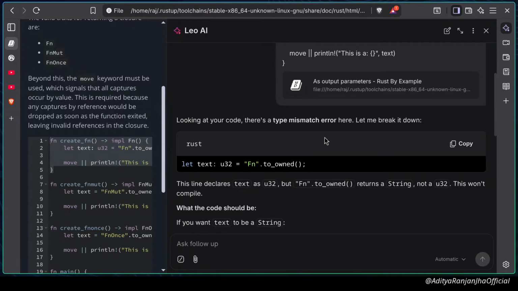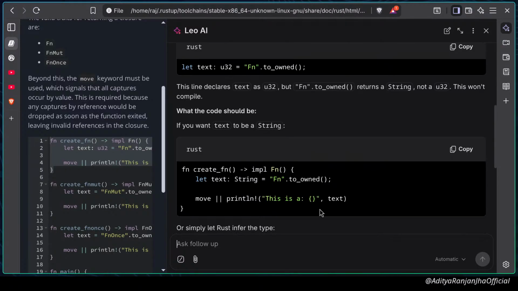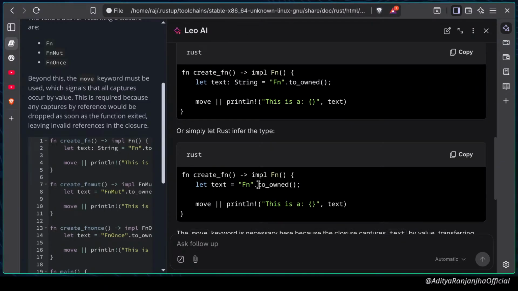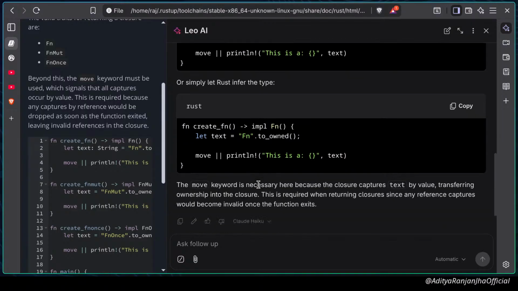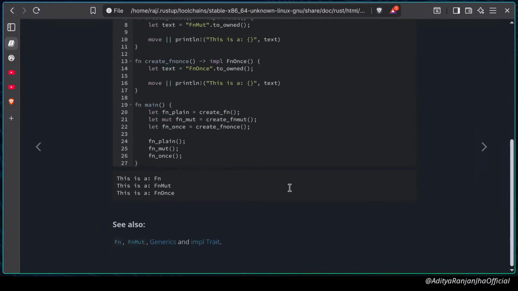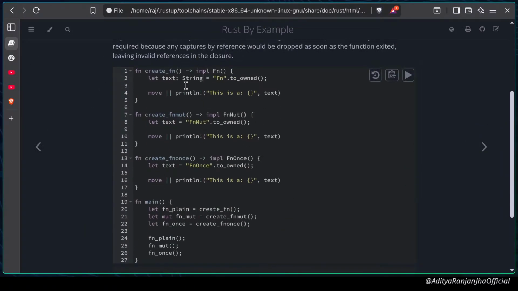Look at your code, there is a type mismatch. Yeah, I know. I did it. So the text is of type fn.toOwned. No, fn.toOwned returns a string, so it is of type string. This would compile. But this will. So this is of type string, like capital String. This will work. Or simply let Rust infer its type. Well, I want to know what is this type, so I can control it better. Yeah. So it is of type string.